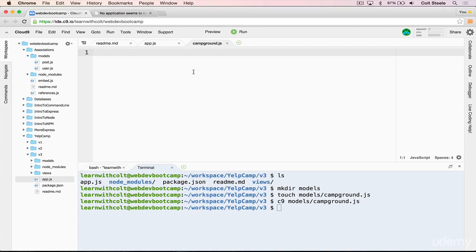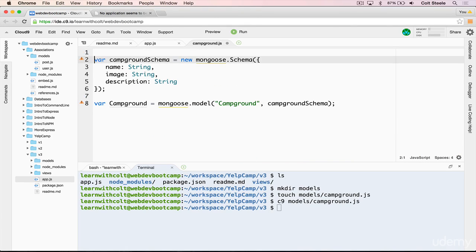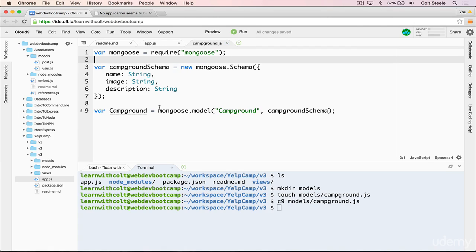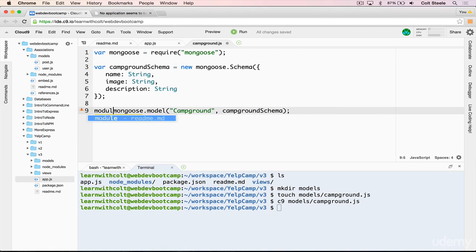Let's go to campground.js and paste this code in, and we're getting an error right away. It's telling us Mongoose is not defined. That's one thing we'll need to take care of, and that's nice and easy. Var mongoose equals require mongoose, just like that. Save, and we have our schema, and then we're just going to do module.exports equals mongoose.model campground schema.